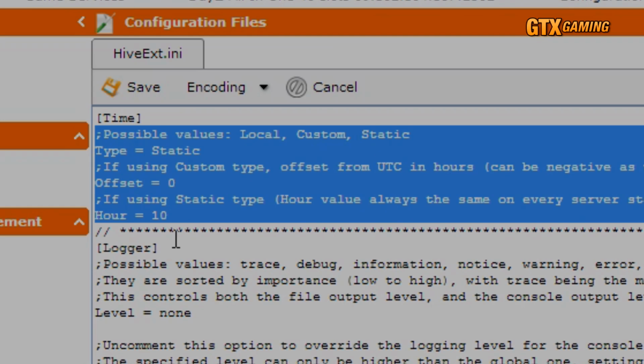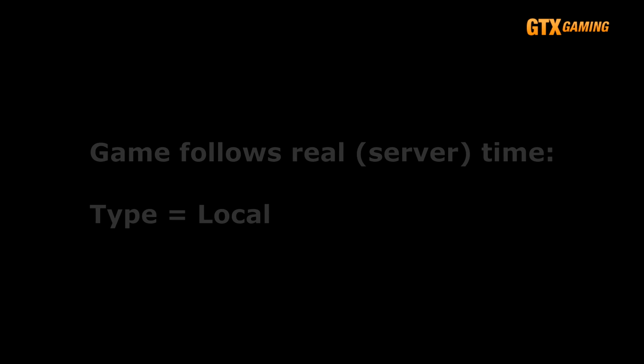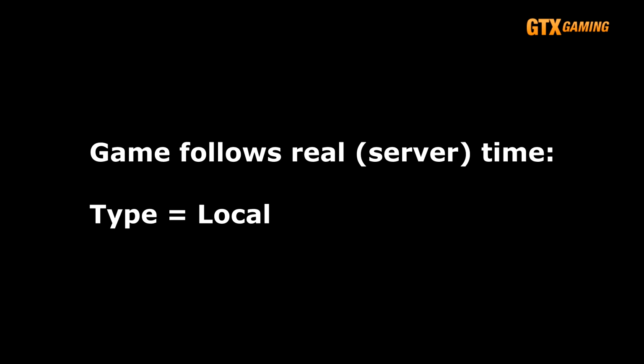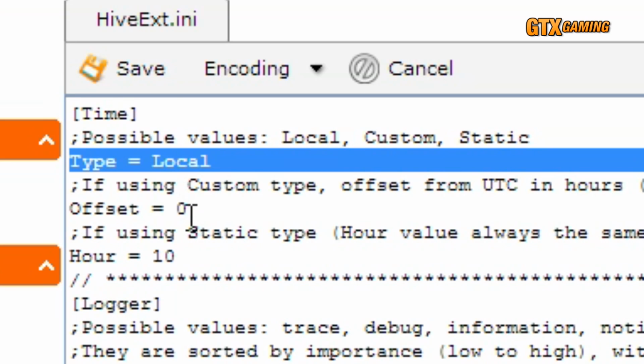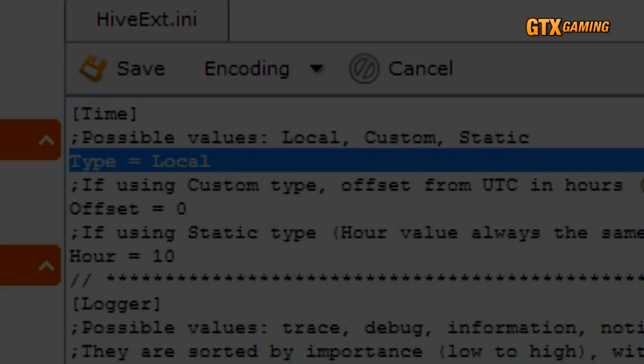again in the game. Older DayZ players may remember seeing servers follow the real world clock, where the game time actually followed real time, usually based upon whatever time zone the server was located. If you'd like your server to do that, then you could set the type to local. This setting will ignore whatever values are used for the offset and hour fields, and it will set the in-game time to the server's local time.